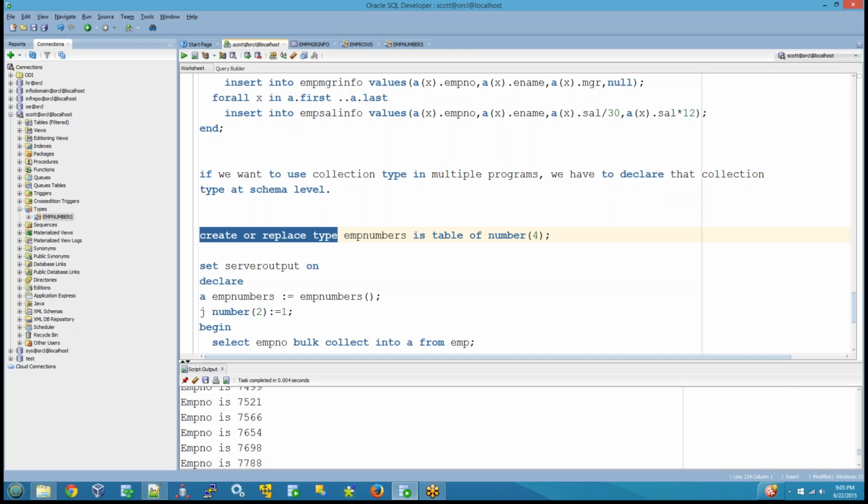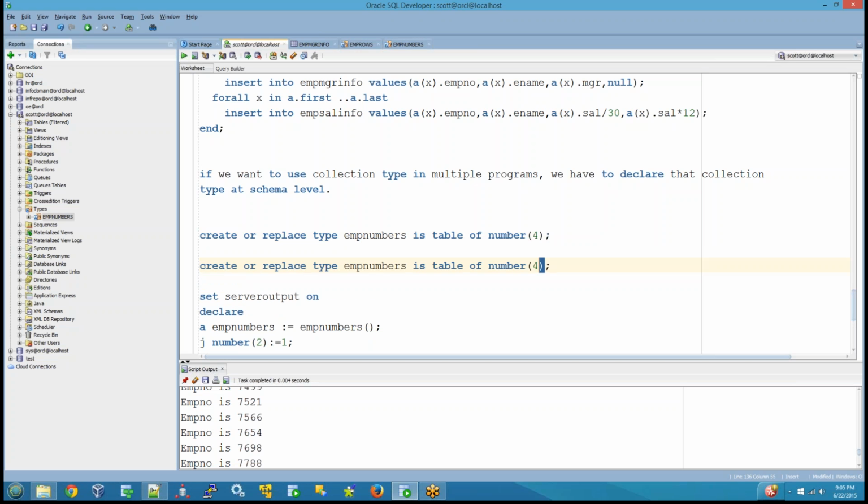Okay, everybody. How to declare a collection type at the schema level with table percentage rowtype, we will discuss in the next class. Okay, it is not working, right? So that we will discuss in the next class. We have to do some different treatment for that one, emp number percentage type. We have to do this in a different way. That we will see in the next class.